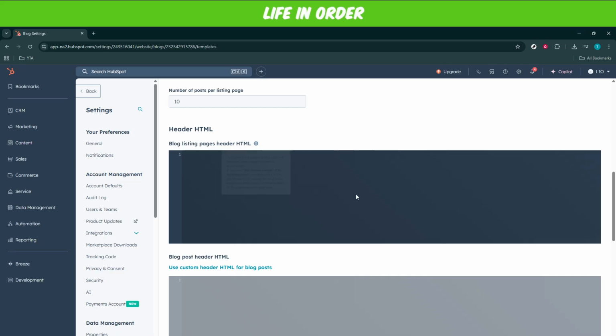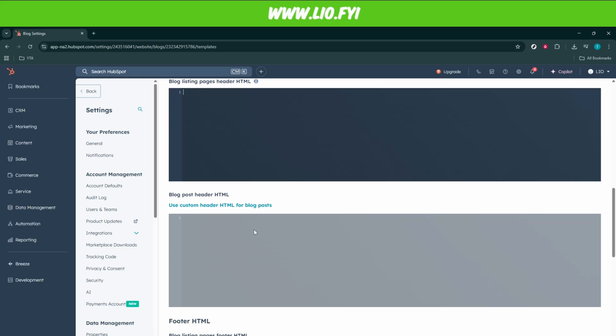This section typically contains code related to the top portion of your blog, including any navigation menus or branding you might have. If you're making changes to the header, be sure to keep a backup of the original HTML in case you need to revert back. After examining or editing the header HTML, find the option for the blog post header HTML.